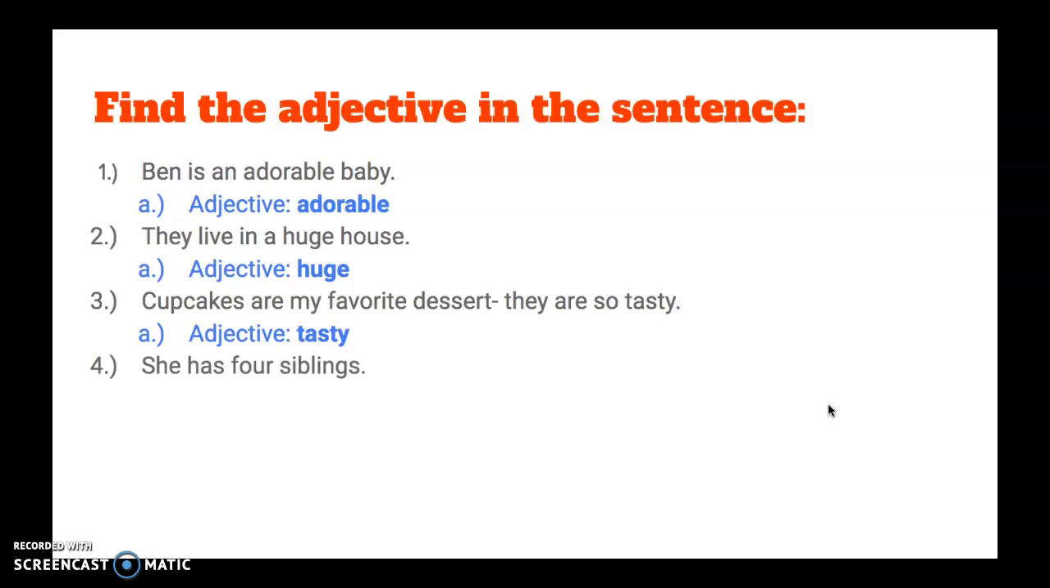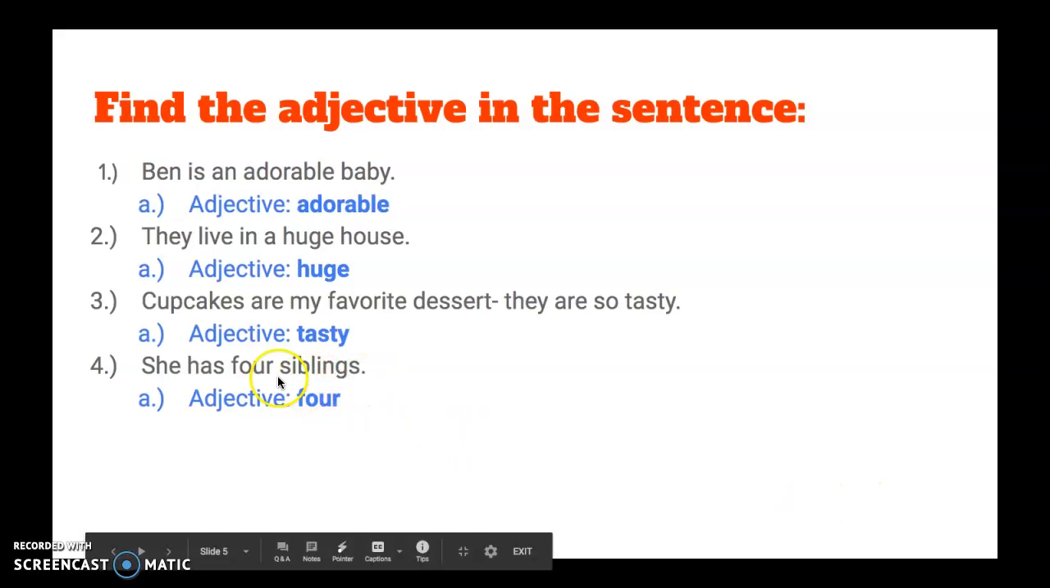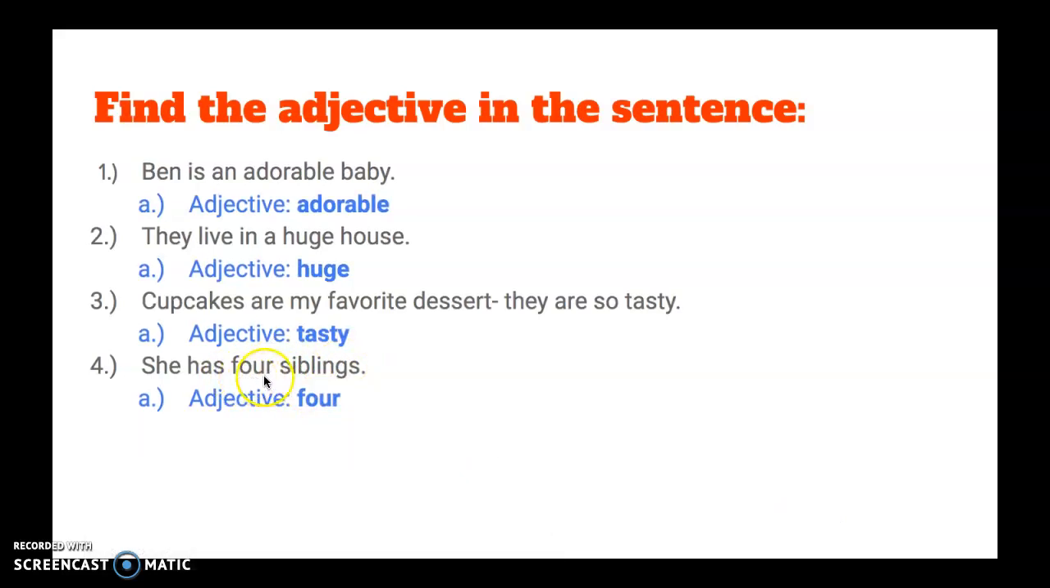She has 4 siblings, so this one's kind of a tricky one. Remember, what is giving more description about something in this sentence? She has 4 siblings. Four, because we know she has siblings, but this gives insight on how many siblings she has. So this is telling us she doesn't have 3, she doesn't have 8, she has 4. It gives us an exact number and it gives us details on it.